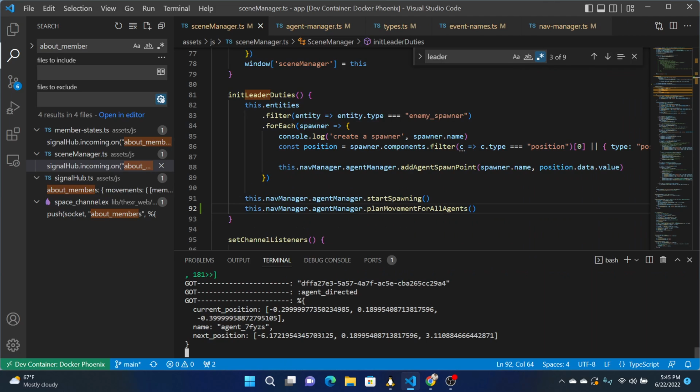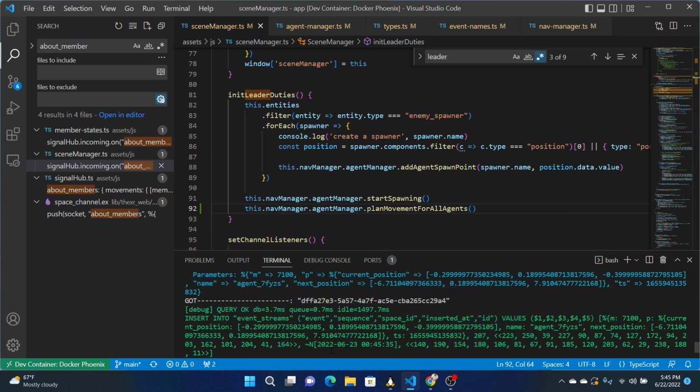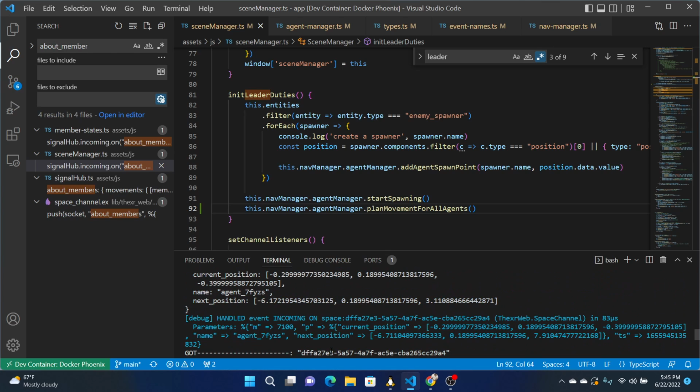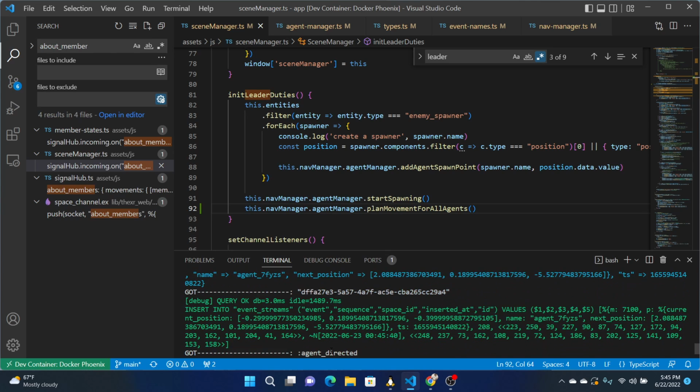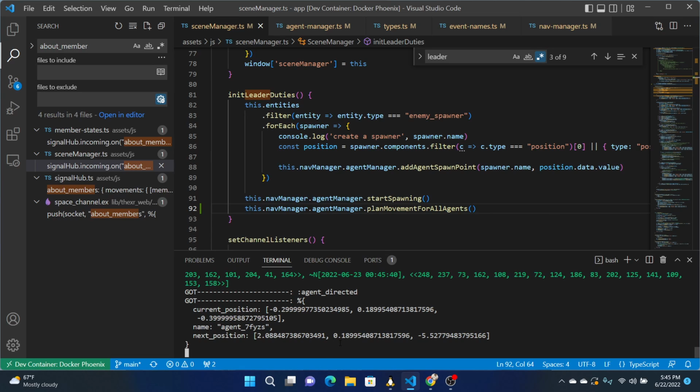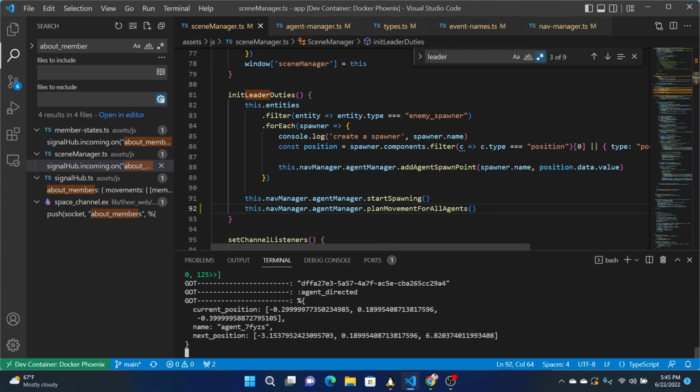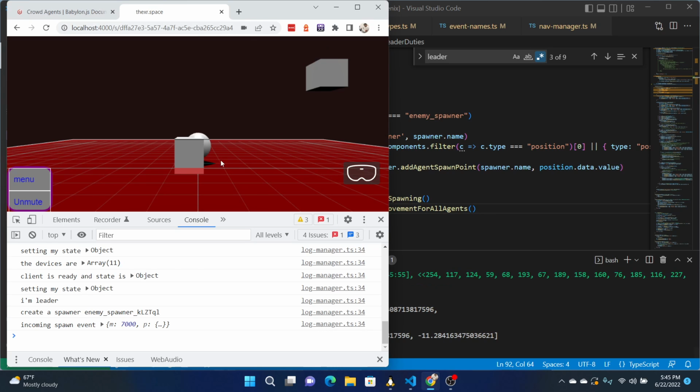Okay, so we've got some stuff here. Next position, -6 something, -6, 18, 3, 1. Okay, it looks random. It's basically randomly moving around. Now we need to receive that message.